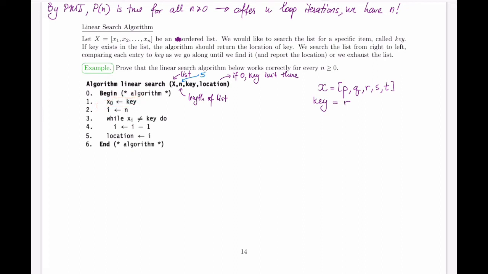First of all, we assign x naught the value of r. Let me just make some space for myself. x naught will have the value of r because that's our key right away. And my i is going to be assigned the value of n, which in our case, the length of the list, is equal to 5.